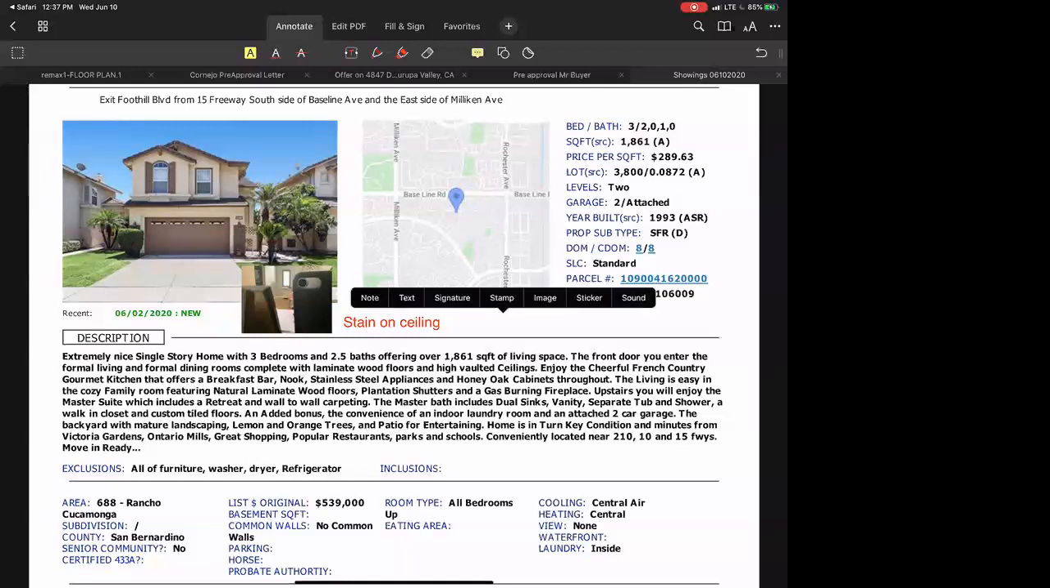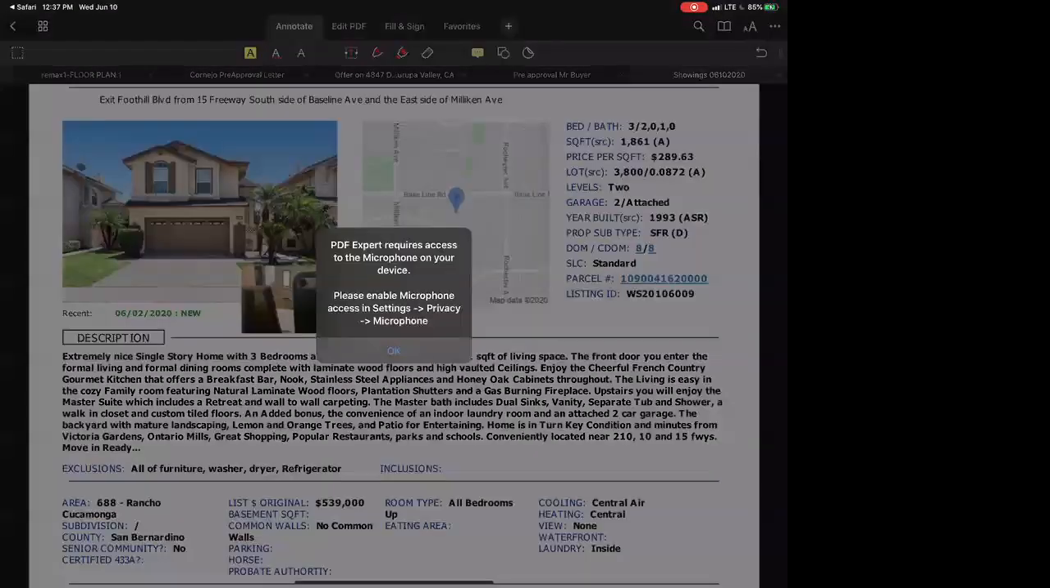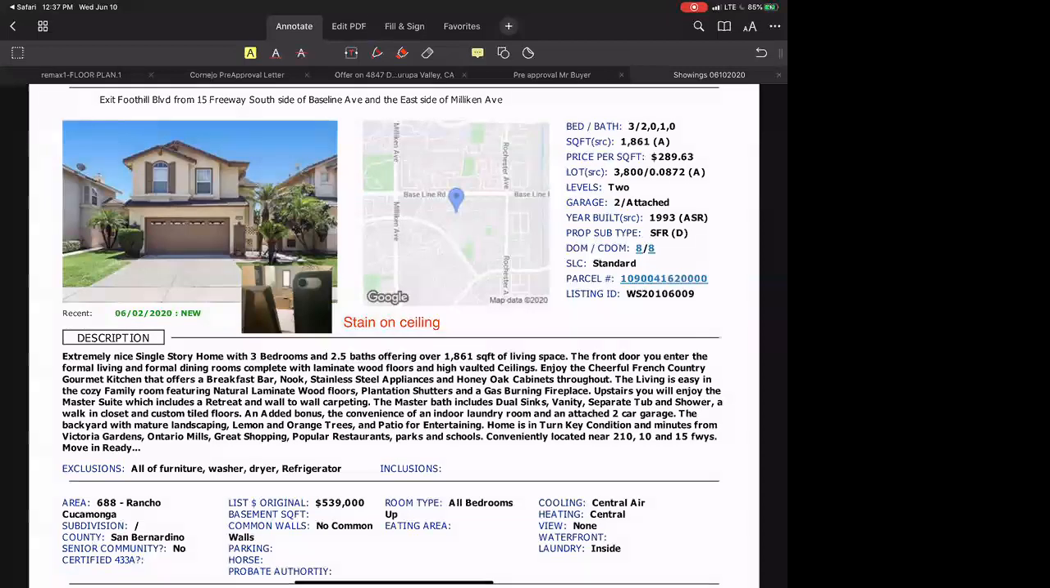If you wanted to record, you would simply tap on it, and then you would do sound. If you see sound at the end, you're going to select sound, and you enable your microphone in your settings. And once it's enabled, you just tap on it and you record into it, and it stays on the MLS, this form, this sheet, whichever home it's attached to.